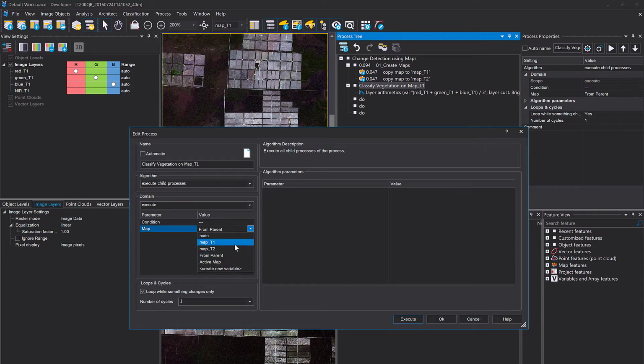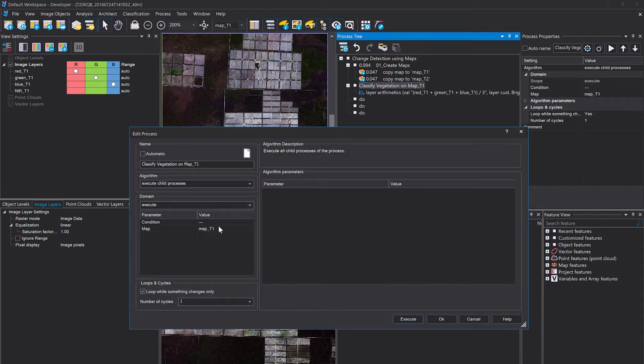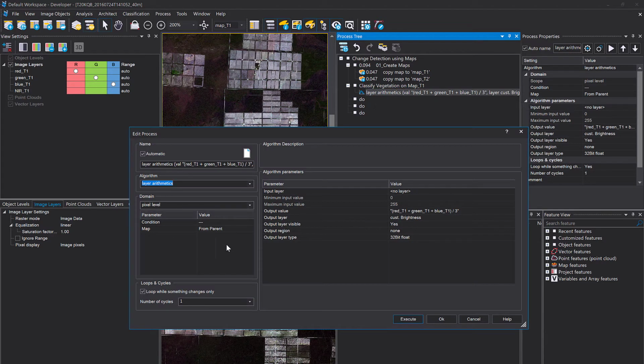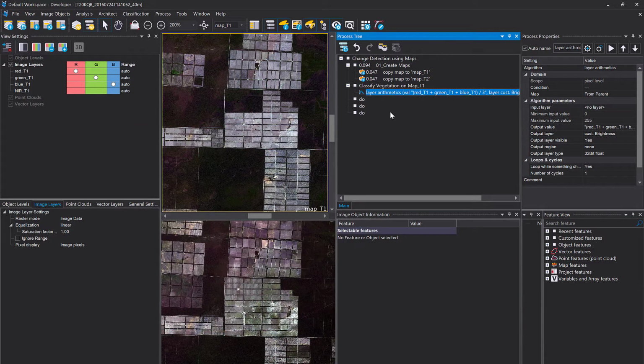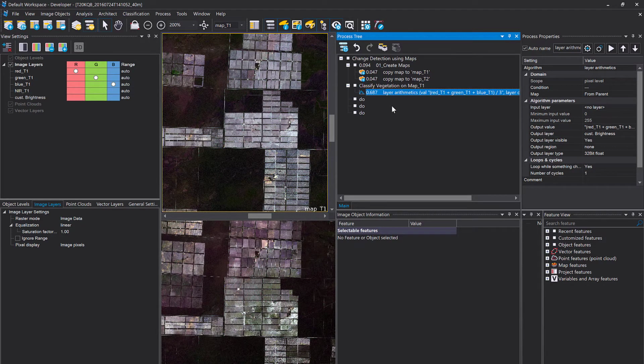But you can change it here, for example, to map T1. And that means that all the consecutive child processes, or all the child processes of this parent process, gonna look into the domain definition of the parent process map T1, as long as you leave the default settings here in the domain settings for the map. If you leave that as from parent, it's gonna check the parent definition. And I'm gonna execute it to show you that.